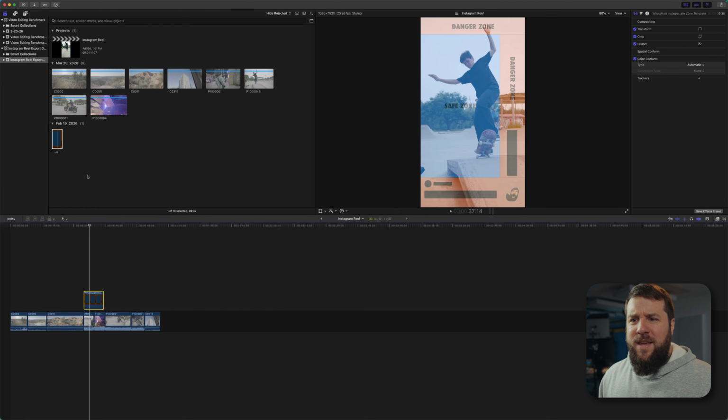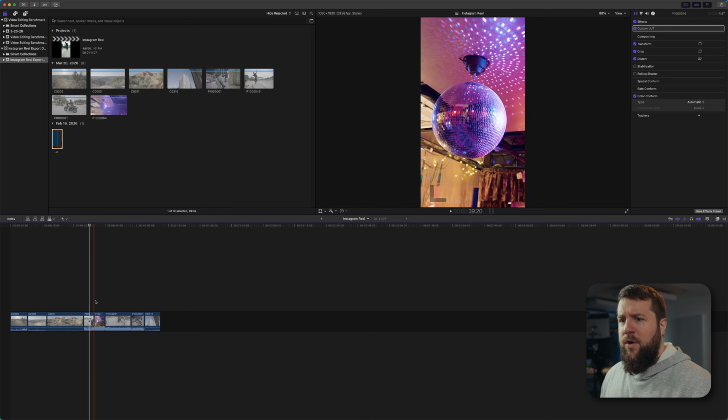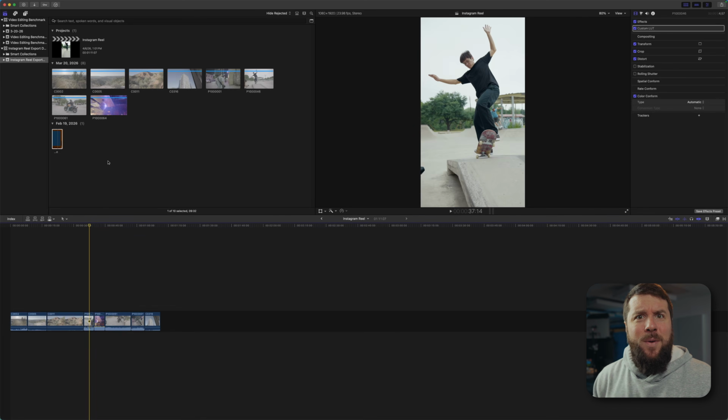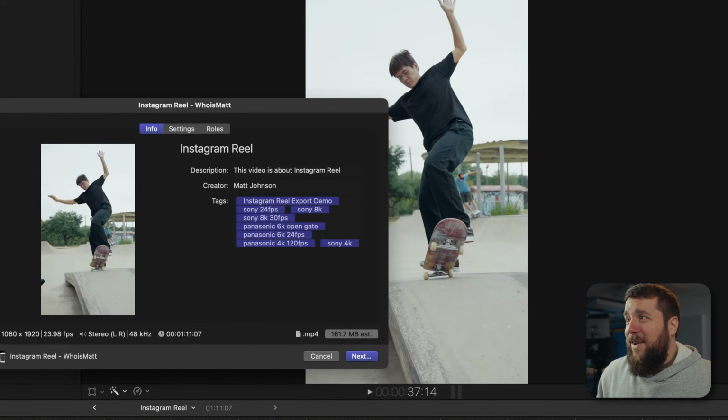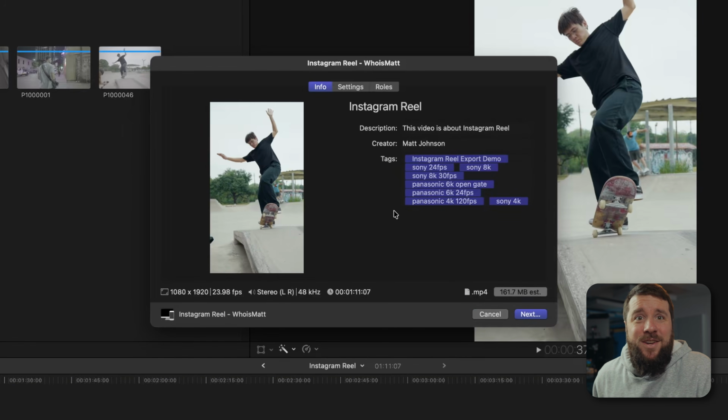Then just make sure that you delete this clip before you export your video. Otherwise, you're going to be in big trouble. Now it's time to export this video. The easy way to do this is to download my free export presets, and then you can click the export button up in the top right and select Instagram Reel and click next, and you're good to go.